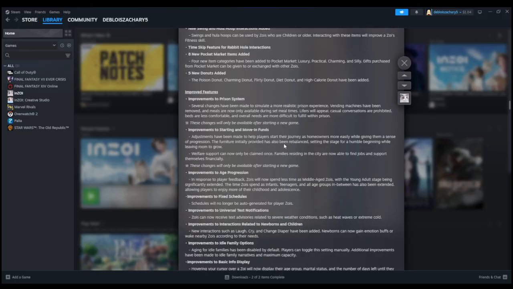They've also made improvements to the prison system. Several changes have been made to simulate a more realistic prison experience. Vending machines have been removed, and meals are now only available during set meal times. Lifers will appear. Casual conversations are prohibited. Beds are less comfortable, and overall needs are more difficult to fulfill within prison. I find that so funny, even though none of my ZOIs have been to prison. I thought it was called jail. So these changes will only be available after starting a new game.